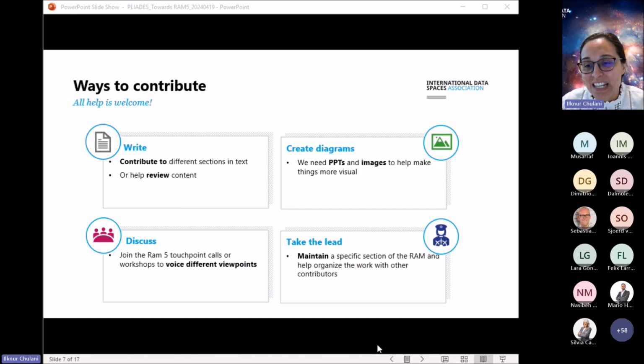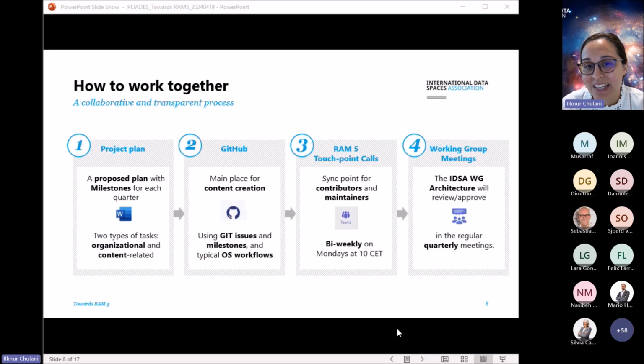Also, we really appreciate it if some people want to take the lead on a particular section, for example, if you want to be the maintainer of a particular section and help organize the work with other contributors. So how do we work? Just to give you some insights, we start with a project plan, a project outline document, which we broke down our activities into different milestones per quarter.